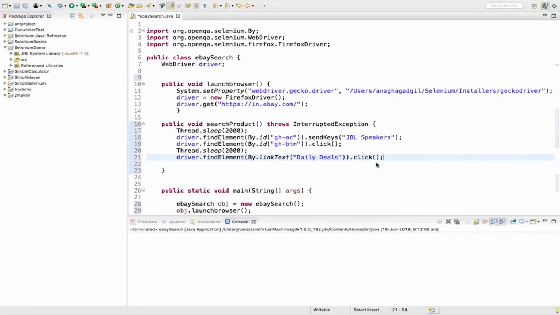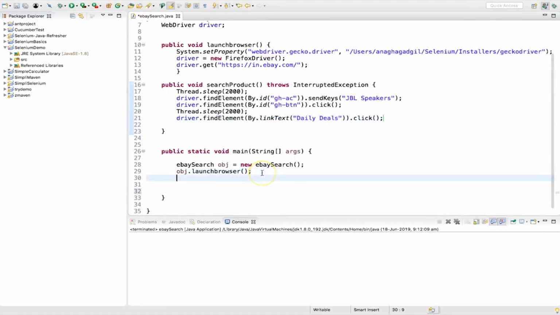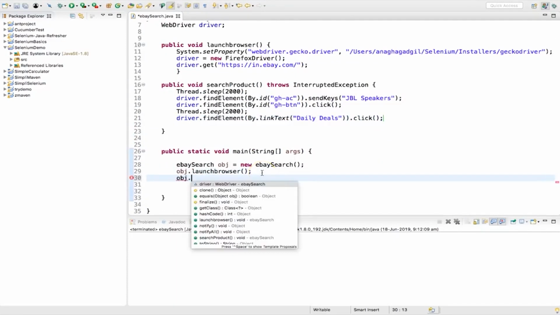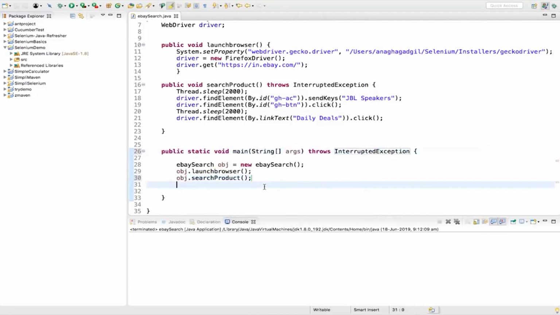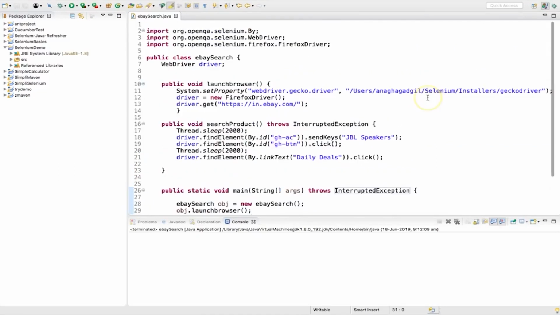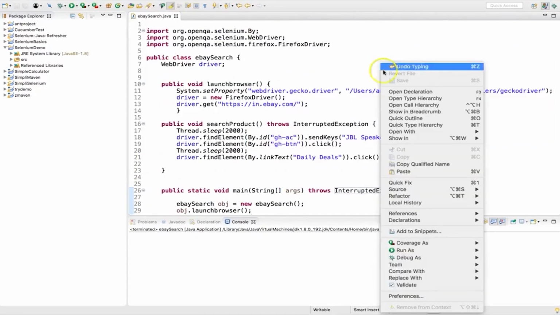So let's go ahead and execute this first use case. Now I have launched the browser here. I also need to call this method, which is search product. Now again here, since we added the throws declaration on the method, we also need to do it for the main function. Exception added. I'll save this, and for me to run this, I simply right click and say run as Java application.